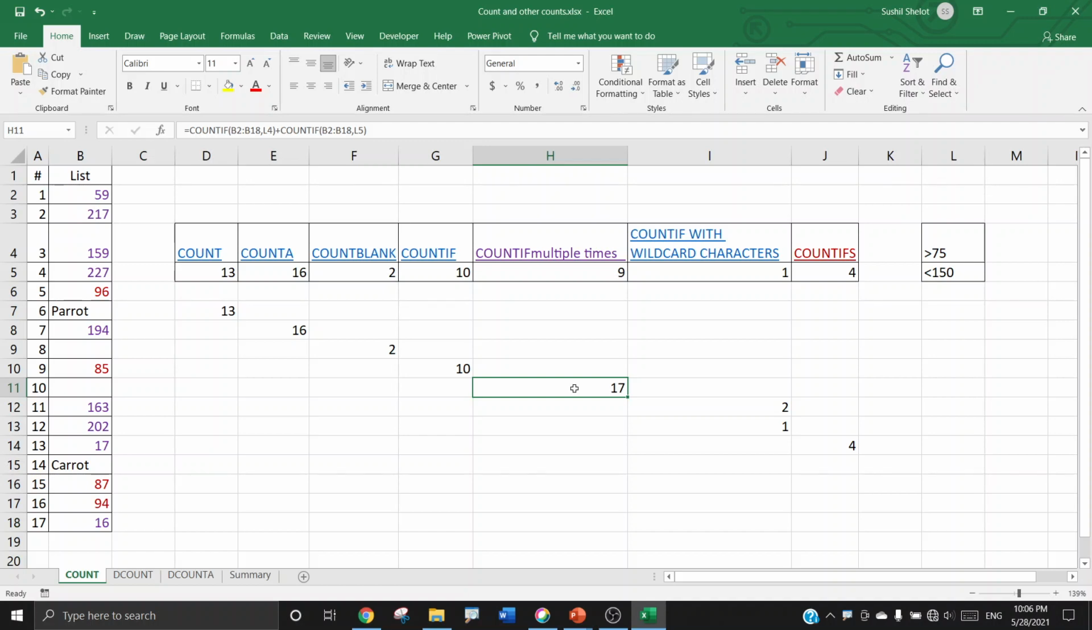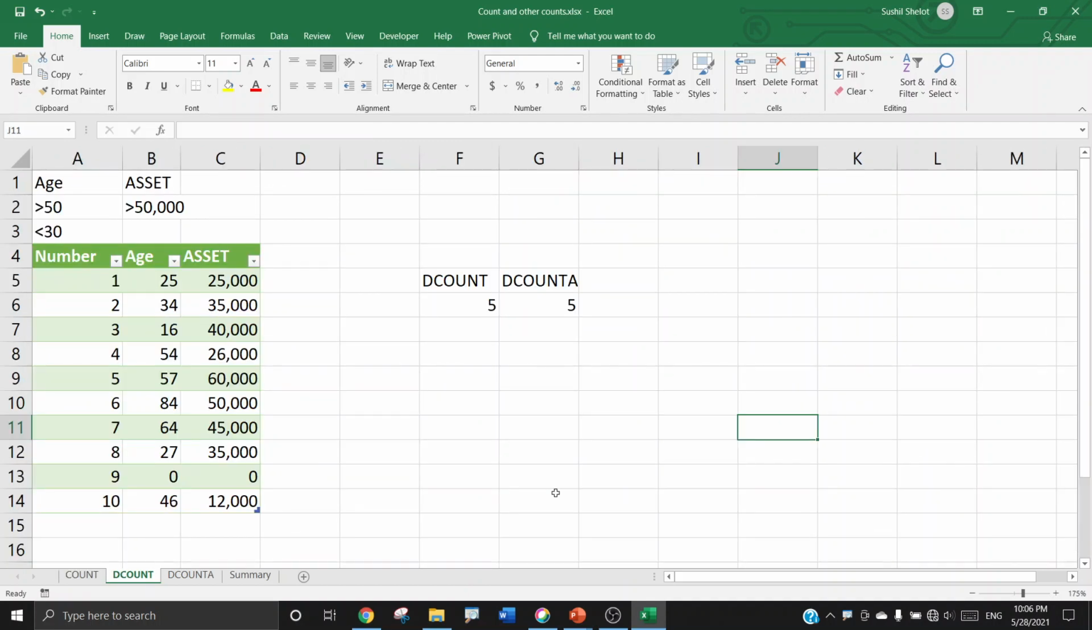Let us move on to the next function, that is DCOUNT. Now DCOUNT is something that one can make out from the name itself. D stands for database, and something that is counted from a database is DCOUNT. Now here on our screen in this sheet we are seeing a database, or a table, wherein the serial number, the age of the person, and the assets of that person are quoted. Now what are the requirements of DCOUNT? Let us go and check it.